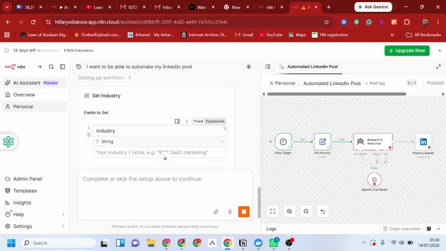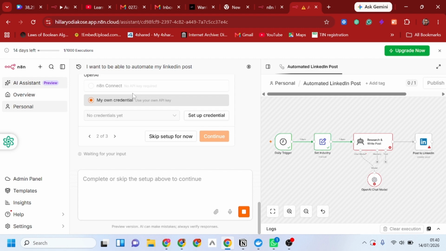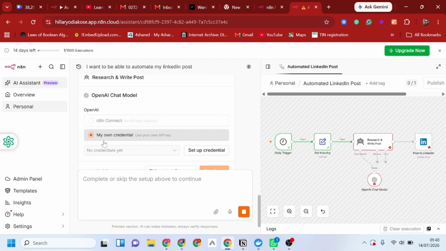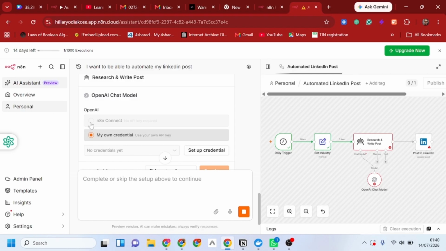Like for this industry, I can come here and say workflow automation industry. Okay, automation. That's the industry. And I can just continue, and it's asking me now, do I have my own credentials for ChatGPT? That's what it wants. What is going to research my post on these topics, on my industry? What is researching it? If there is no credential here, I need to set up my credentials. So I come and set up my credentials.